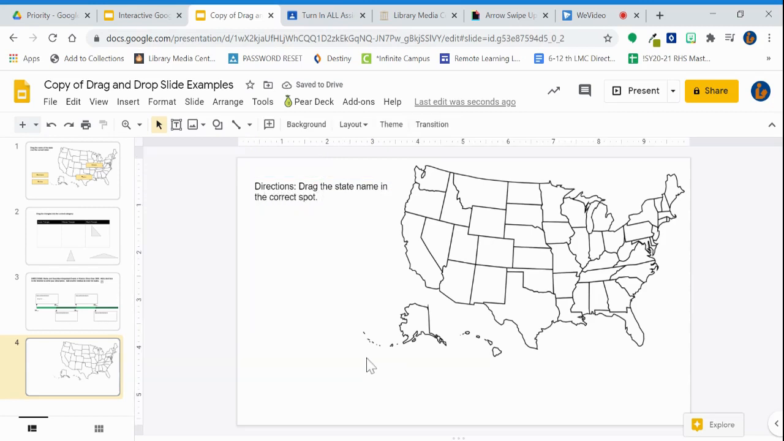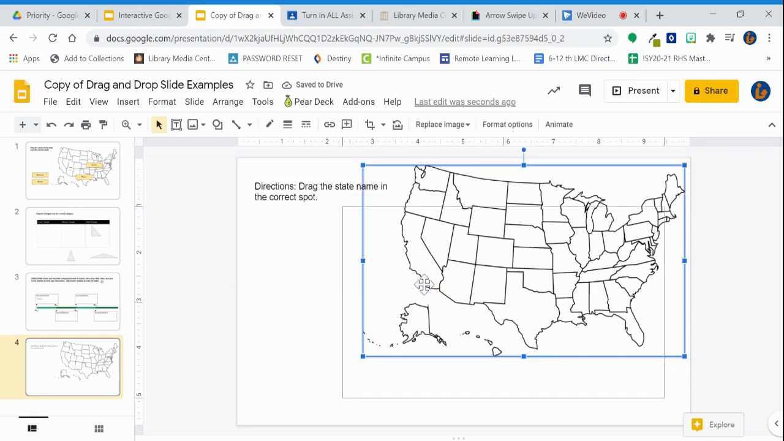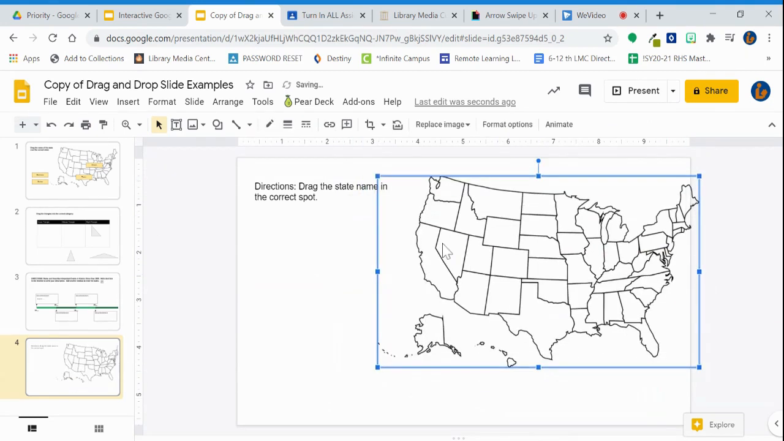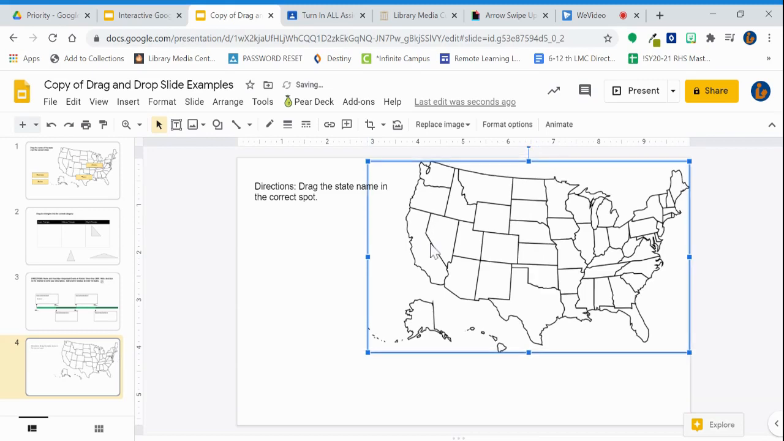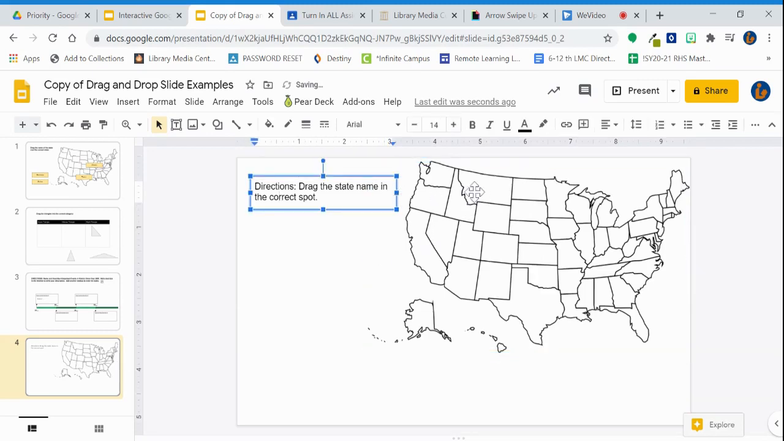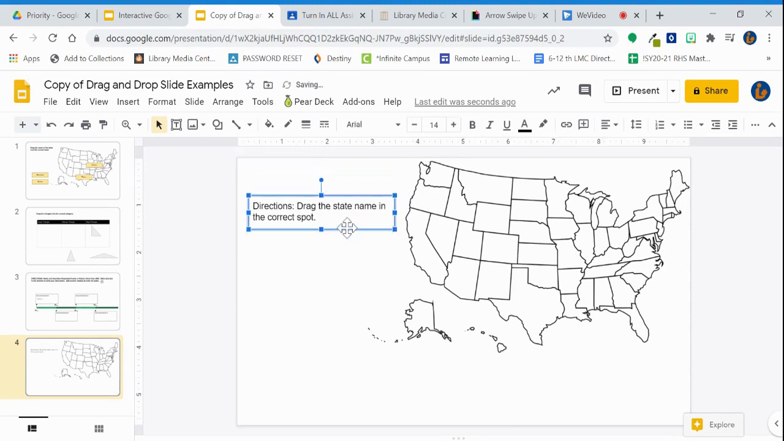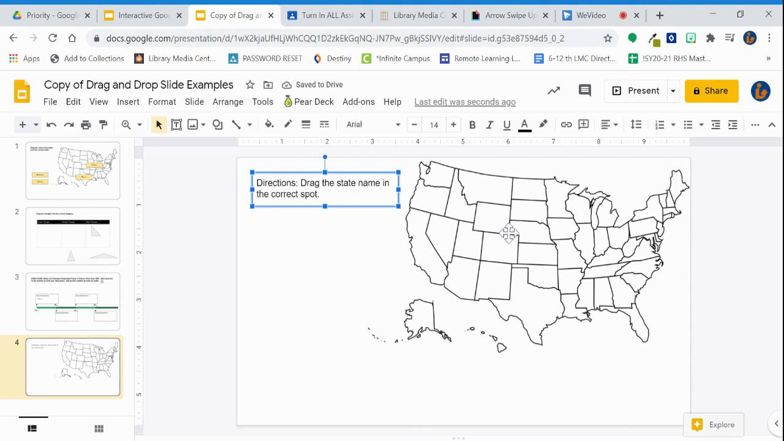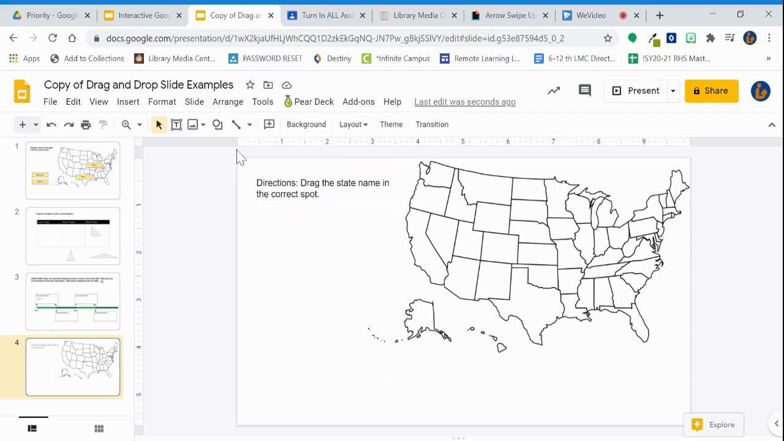Okay, so here are the directions. Now, the problem is all of this stuff is movable, and that's kind of frustrating for students. We don't want the task to be movable, and we also don't want the directions to be movable. We also don't want the students to be able to erase these. So what I have to do is take a picture of the slide and then make that picture the background of a slide. So I will show you how to do that.